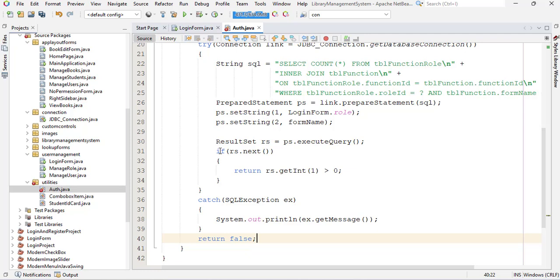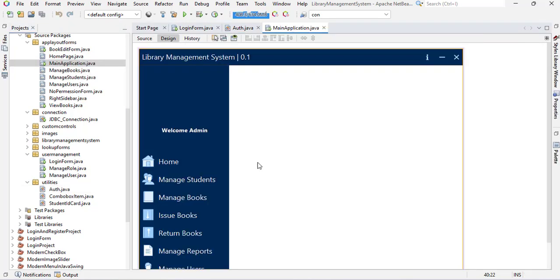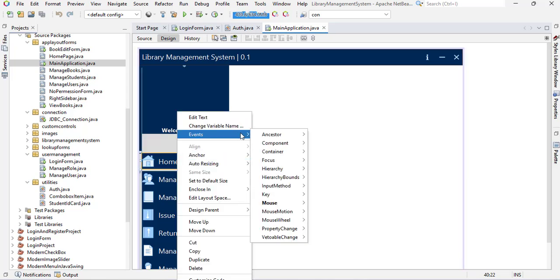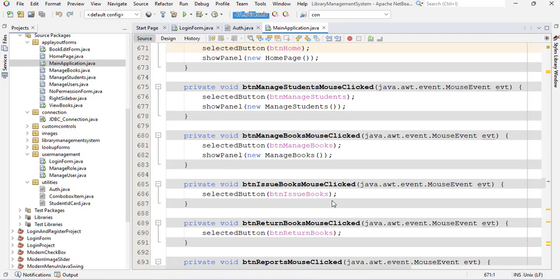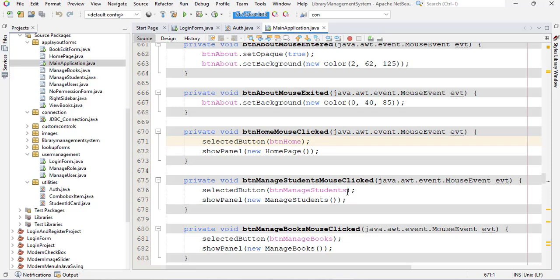Thereafter, in the main application, we want to call that method. Here we have the main application. Let's open that. We want to call that method on each and every button. Let's right click on that. We have the click event. So inside that button, let's call the hasPermission method.